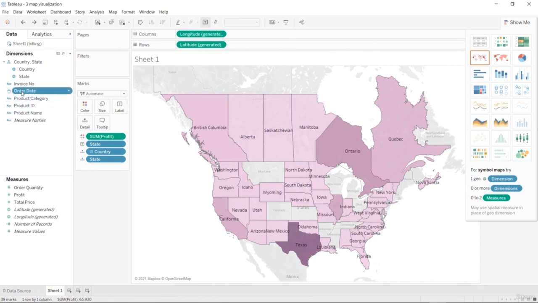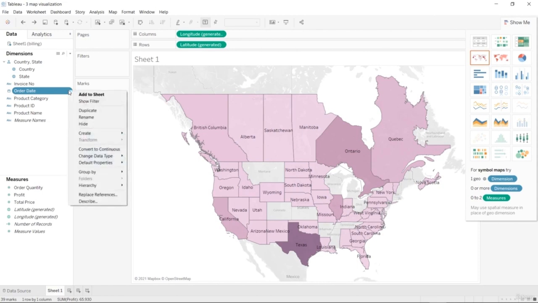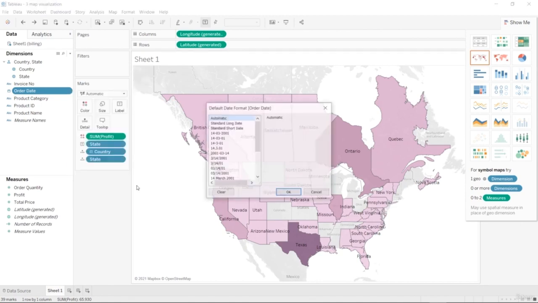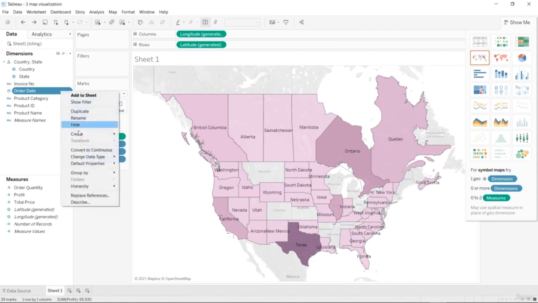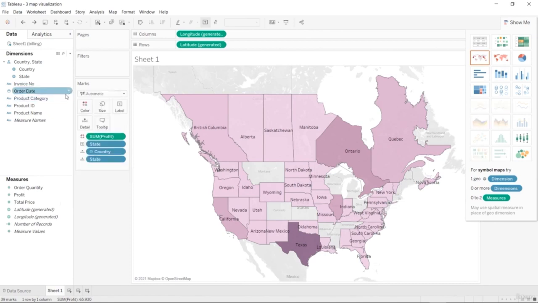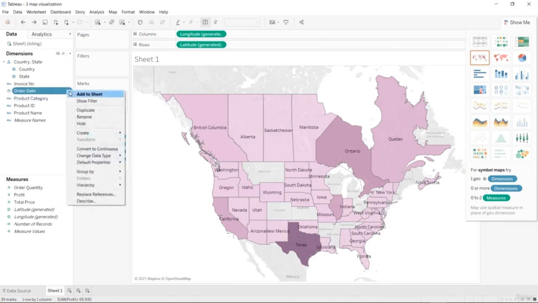So just select any dimension and just right click. You got various options here. You can change a data type, or you can change the default properties. Like let's change the format of date. So here you got multiple formats that can be used to format a date. It could be month, day, and year, or just month and year and anything like that. You can also apply formatting to time and other values as well.